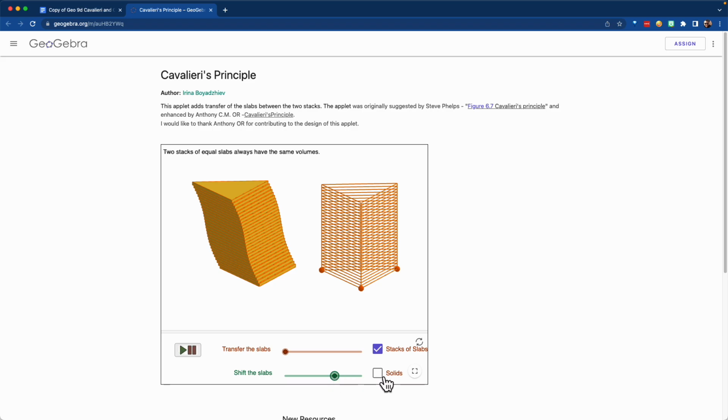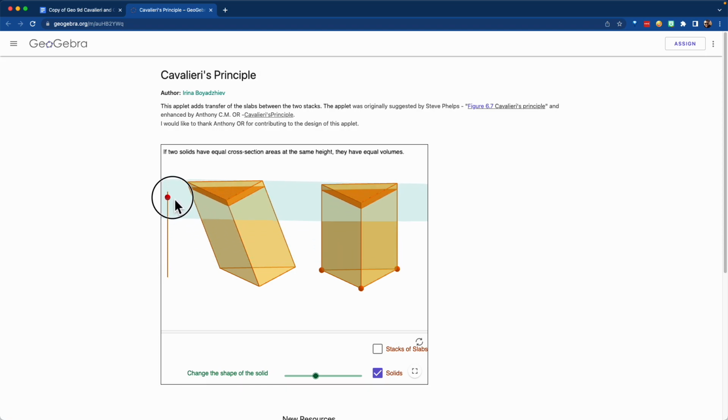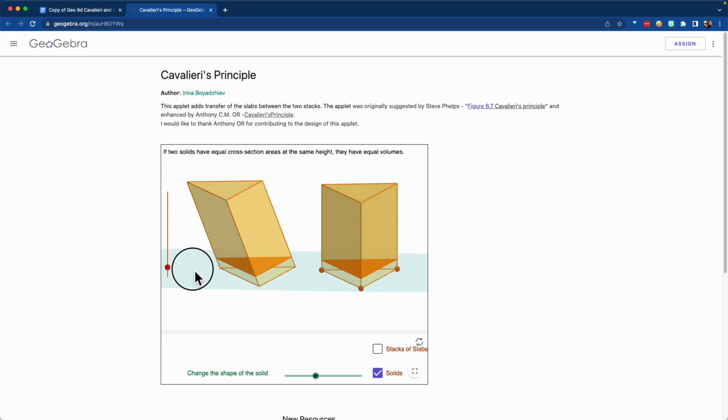Now, let's say that I wanted to show this with solids. So I can still change that shape into the wavy or the tilted. Let's do the tilted just for a moment. And this slider, the vertical one over here, allows me to show that that triangular base is the same in both 3D figures. In other words, if they have the same height and they have these same slices, then we're going to have equal volumes.